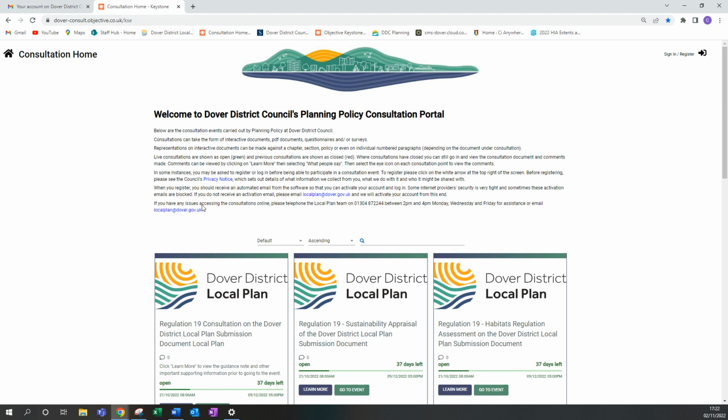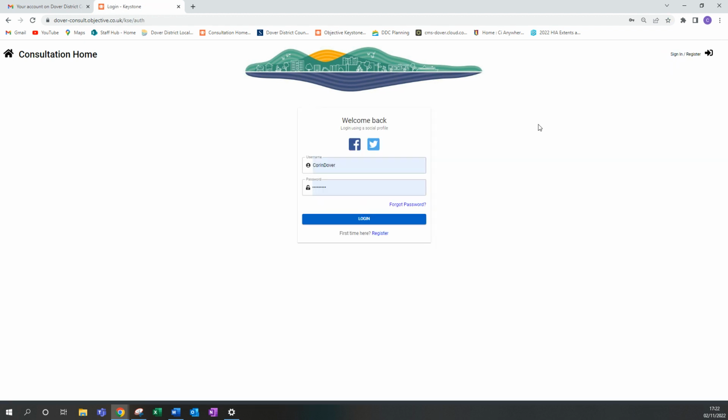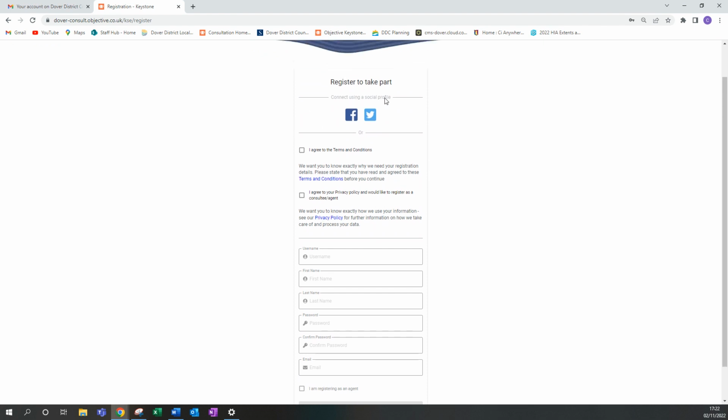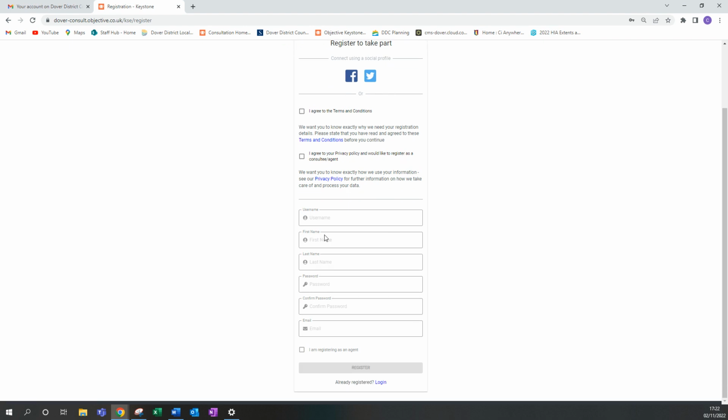This is the consultation portal's home. You'll be able to log in and register using this button in the top right. If you've been here before, you may see that your username and password are already populated, like you can see here. If not, then you'll need to register. The terms and conditions and privacy policy are available here. Alternatively, you are able to log in via Facebook and Twitter.